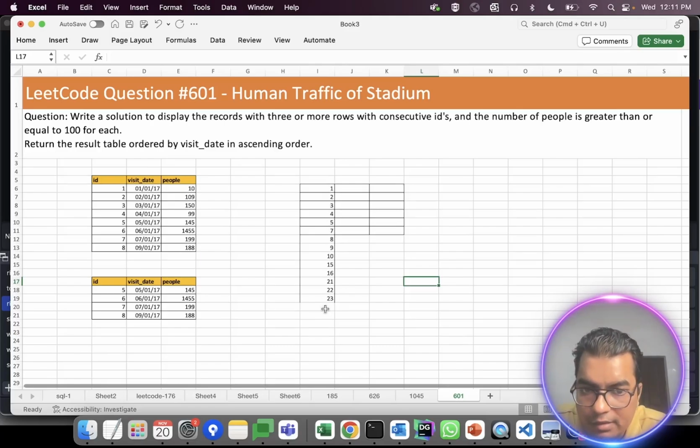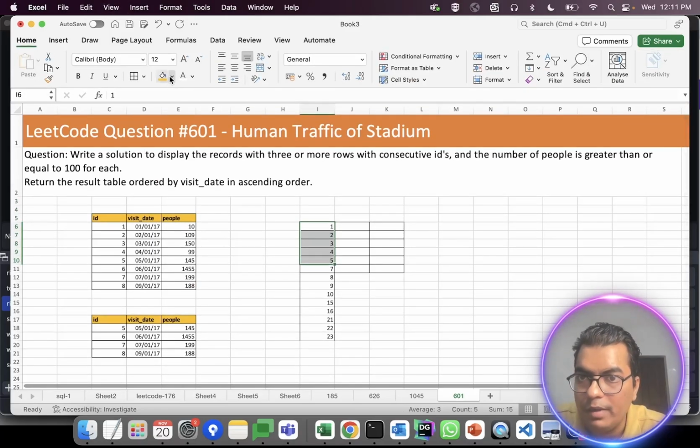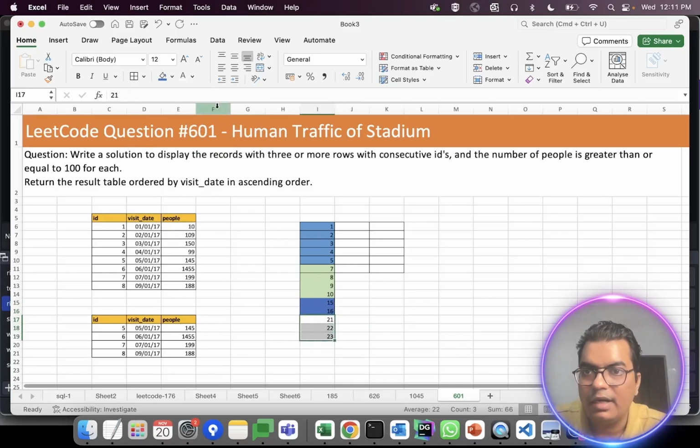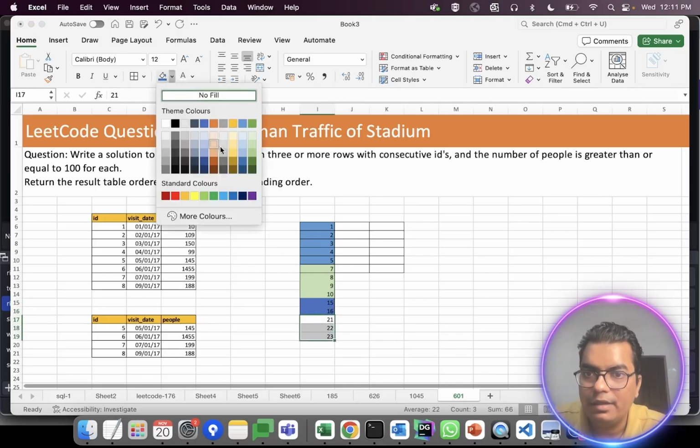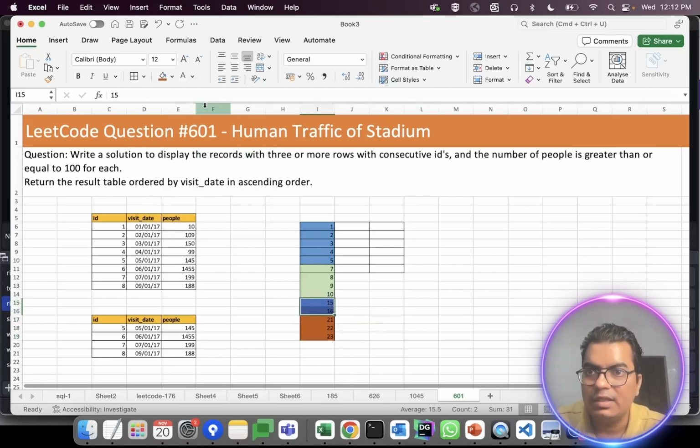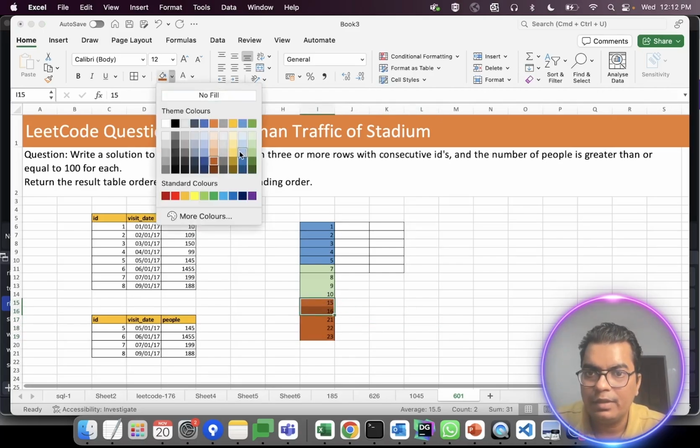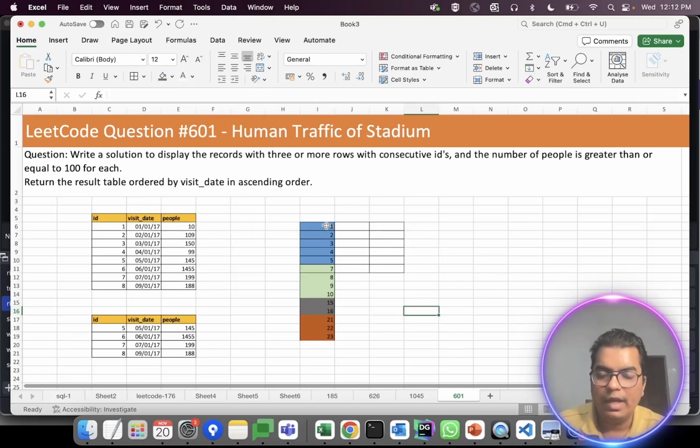Suppose I start grouping the consecutive numbers: 1, 2, 3, 4, 5 will be one group. Let me color this blue. This 7, 8, 9 and 10 is another group. Let me convert this to green. 15, 16 is another group, let me do this with blue again. And these are again a new consecutive group, let me change this color to anything else. Okay, now we know that these are the 4 groups where the numbers are grouped in consecutive ways.